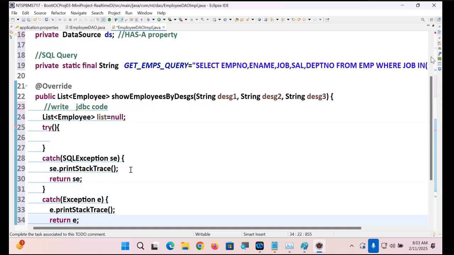Oh, it's not written, it's a, okay, that's right. Throw SC, throw E. Okay, I don't want to create the connection manually. I want to get the pooled connection. We have a ds dot get connection method.